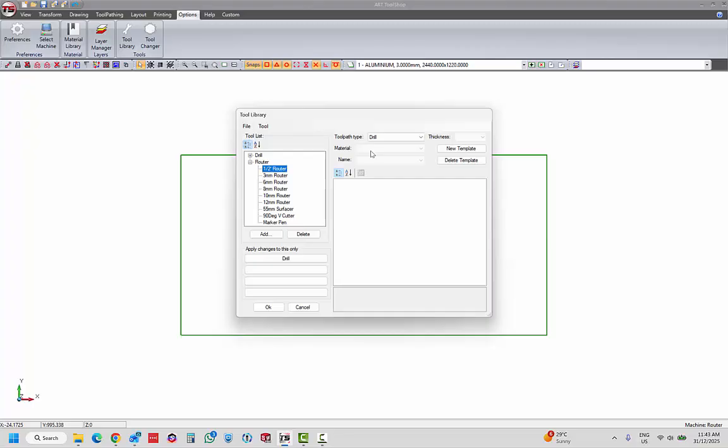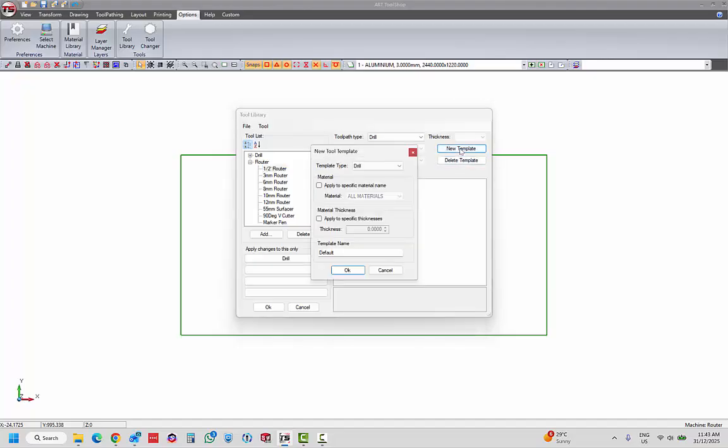First of all, I'm going to create a new template for this 1/2-inch router by clicking the New Template button here. I'm going to create an offset routing template, although you have several options. Fills, diamond cutting, marking, drilling, and offset cutting. These are types of machining that are applicable to the type of tool you specified earlier. Offset tool paths are the regular type of tool path that you use for cutting outside or inside of shapes.